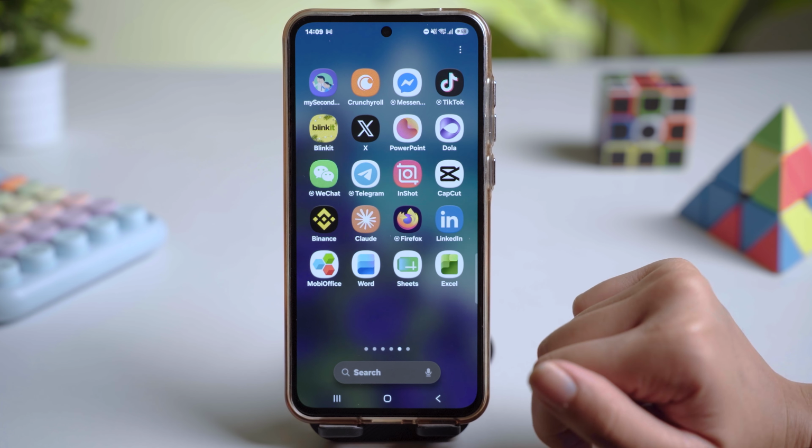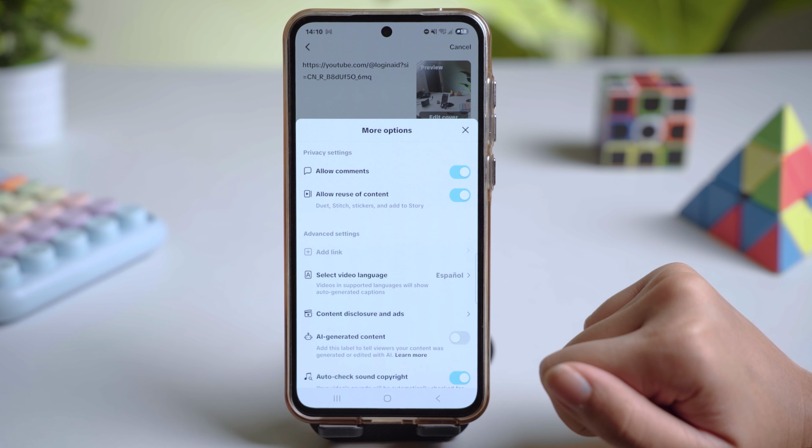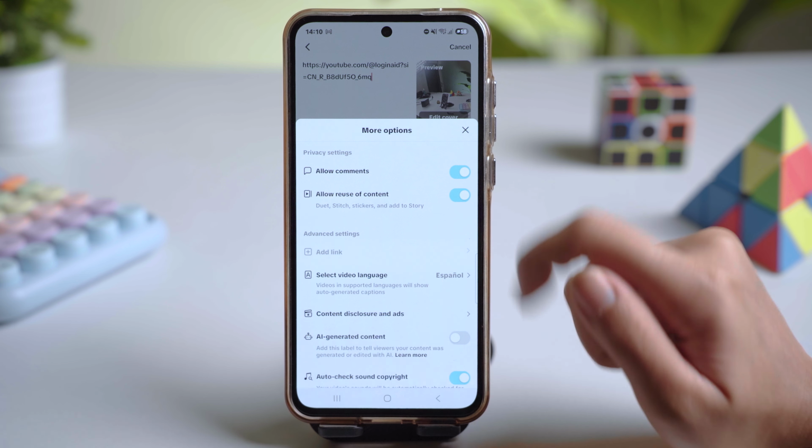Then again, go ahead and select on More Options. Now over here under Advanced Settings, you can see Add Link. Now, in order to enable this option, you would have to switch your account to business account. So for that, you would need to verify entire business profile settings steps.